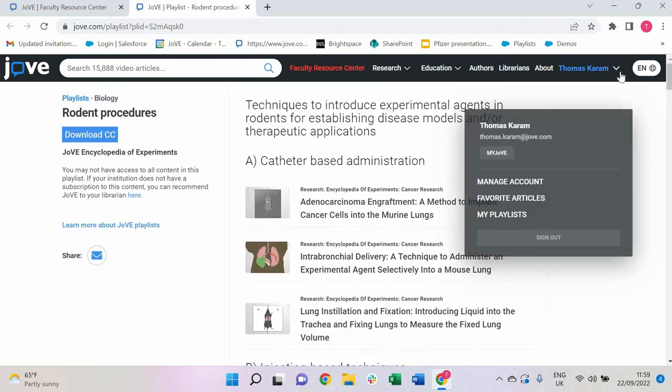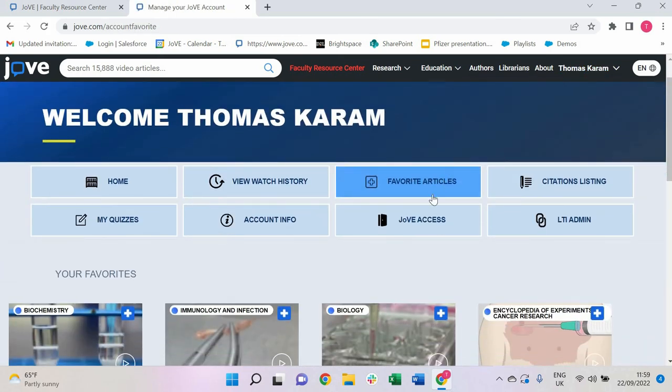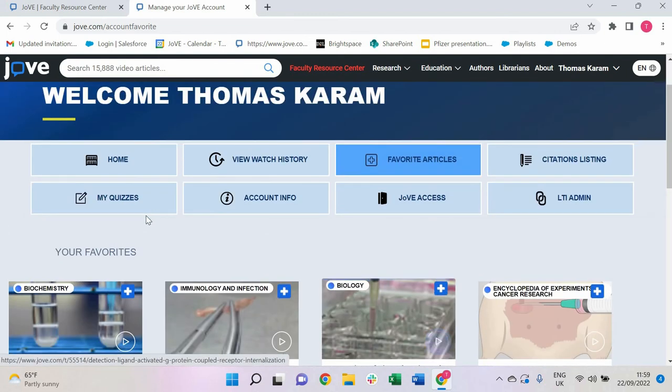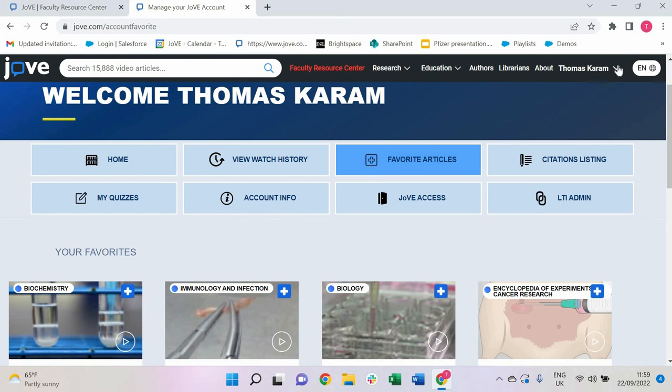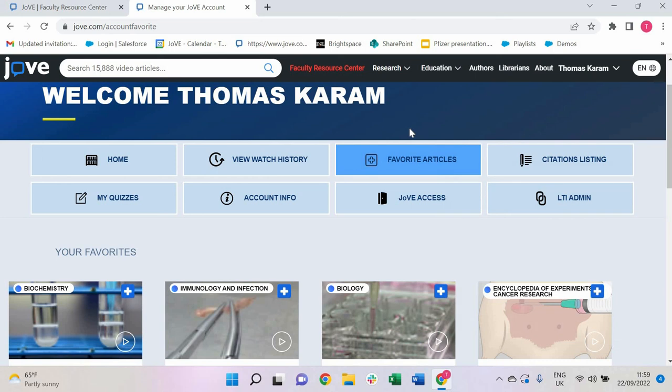If I go under my username here, under my favorite articles, click this button here, it shows me a favorite articles page, so all the articles I favorited will appear here. Here I can show my quizzes, and again beneath this I can click onto my playlists and show all the personalized playlists I have made all in one section, which is a great way as a revision tool. So that's everything from JoVE.